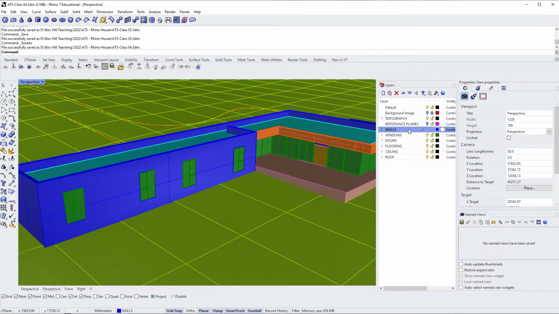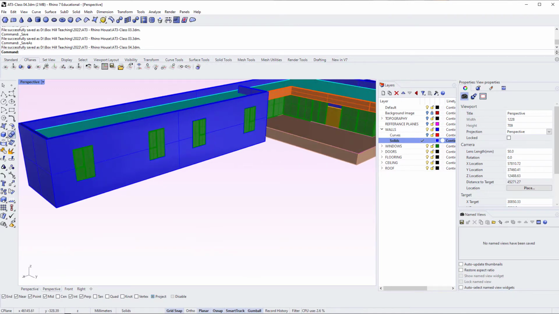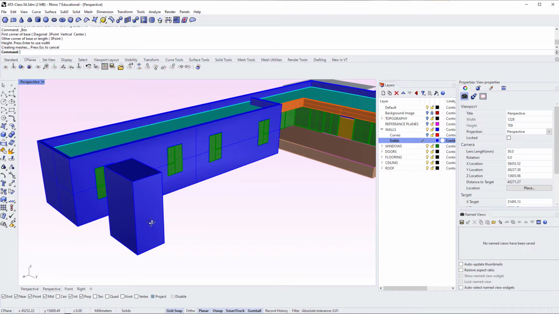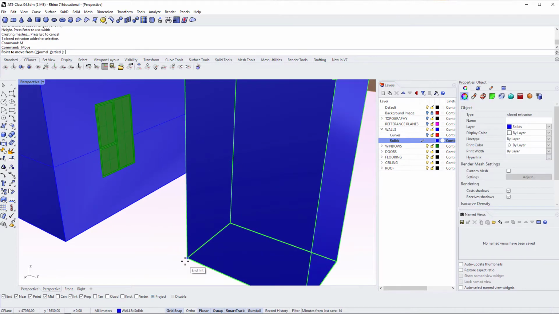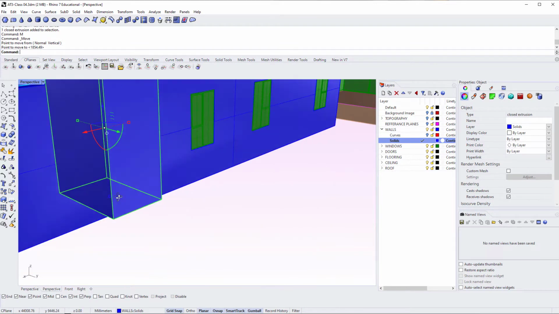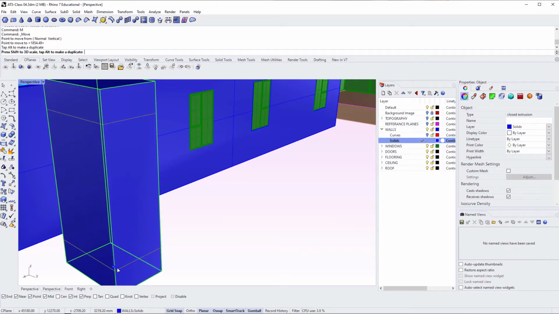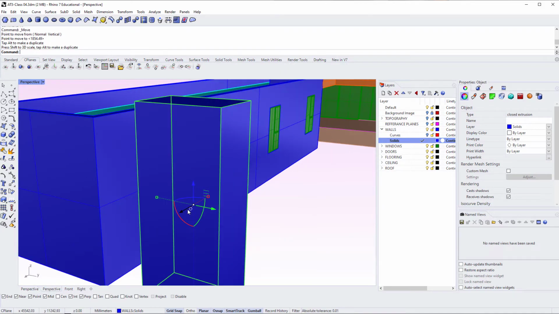And I'm going to go to my walls layer. So I'll turn off topography. And on my walls layer, I'm going to go to my solids. And I'm just going to draw a random box. I don't really care what size. I'm going to move it, turn off project, move it to the corner of the glazing. I'll move this down. This has to be taller than the whole building to get the effect that I'm after.